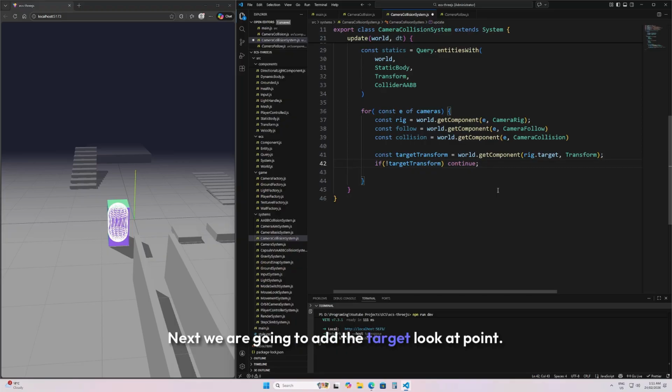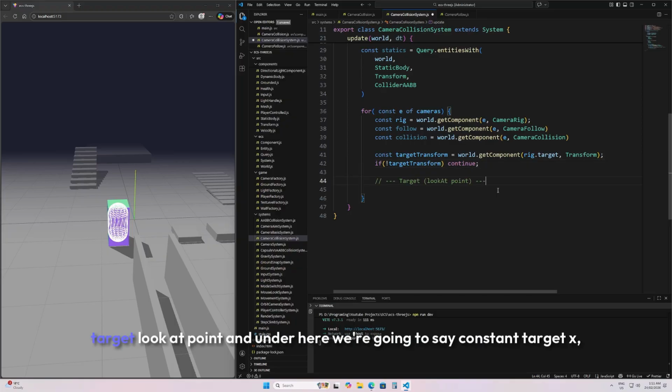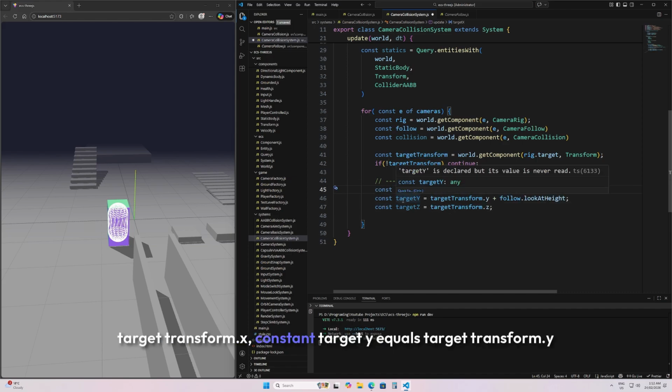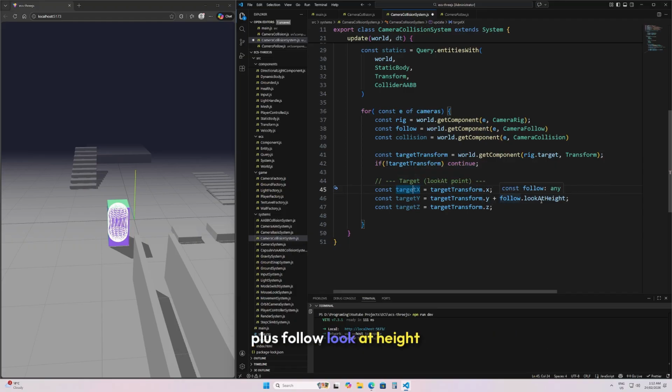Next, we are going to add the target look-at point. So let's make a comment here. We're going to say target look-at point. And under here, we're going to say const targetX equals targetTransform.x, const targetY equals targetTransform.y plus follow.lookAtHeight.